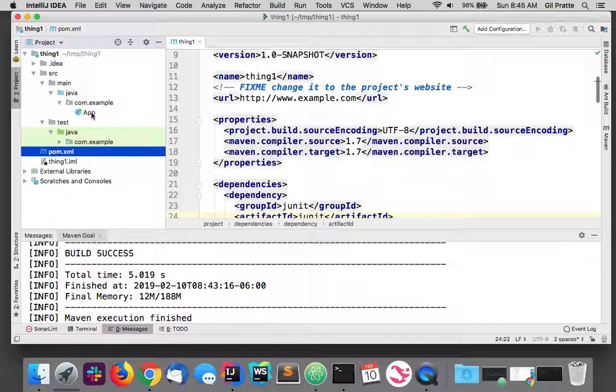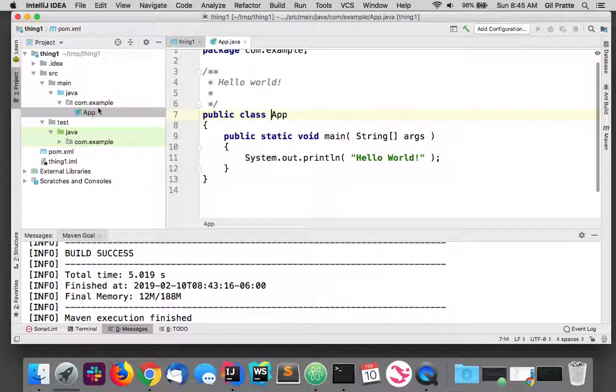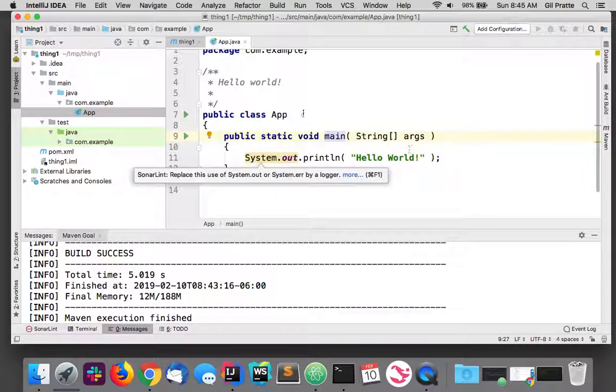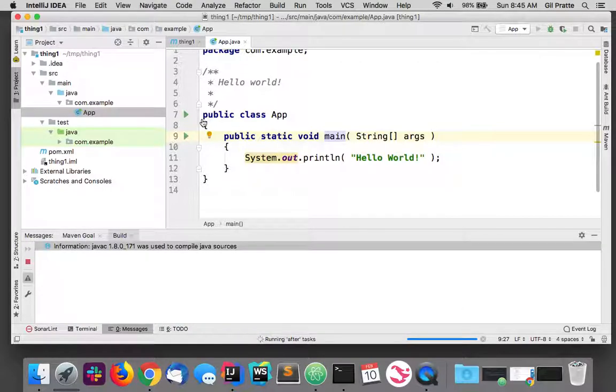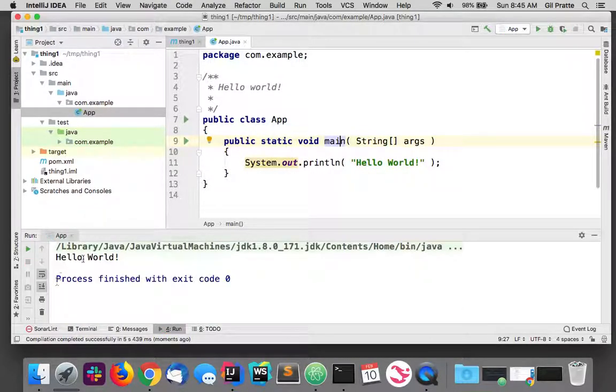And this archetype gave us a real simple Java file called App, and it has the public static void main, and it prints hello world, and you can run this. And it runs, and there's hello world.